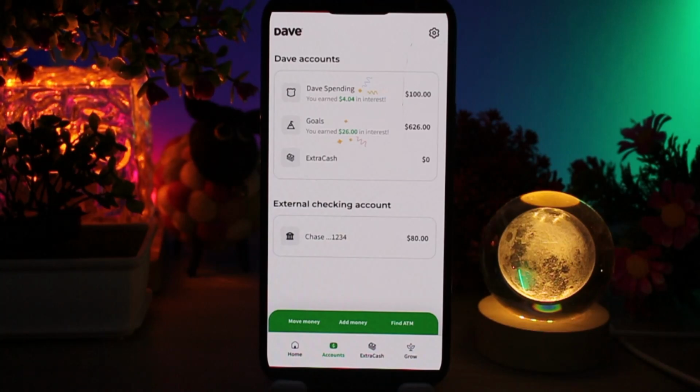Dave will ask you where you want to send this money. If your Cash App bank account is already linked, select it. If it's not linked yet, tap Add Balance, choose Manual Link and enter the routing number and account number. From Cash App, you can find these by tapping your profile, selecting banking and viewing your account details.